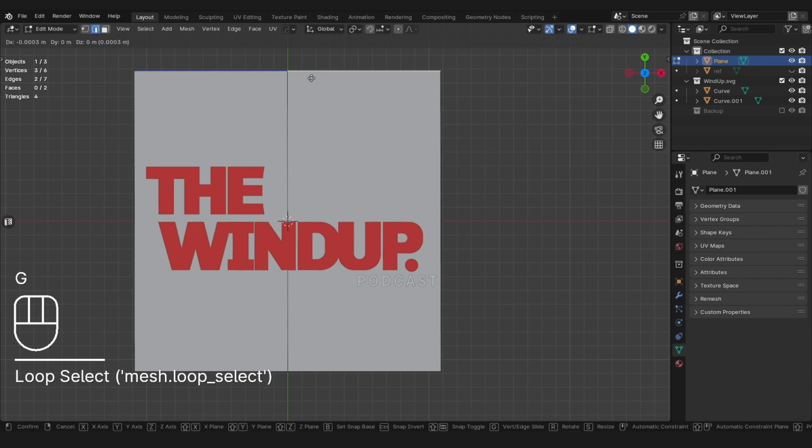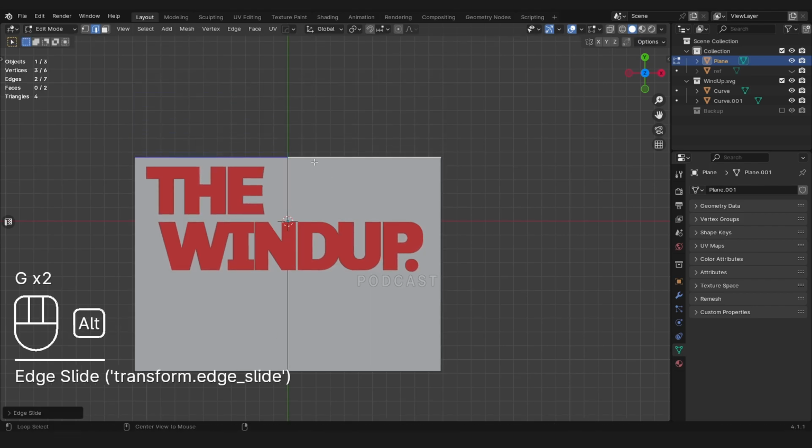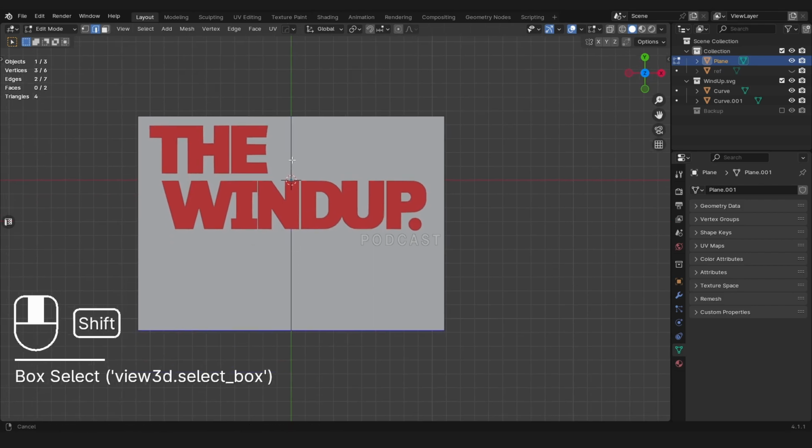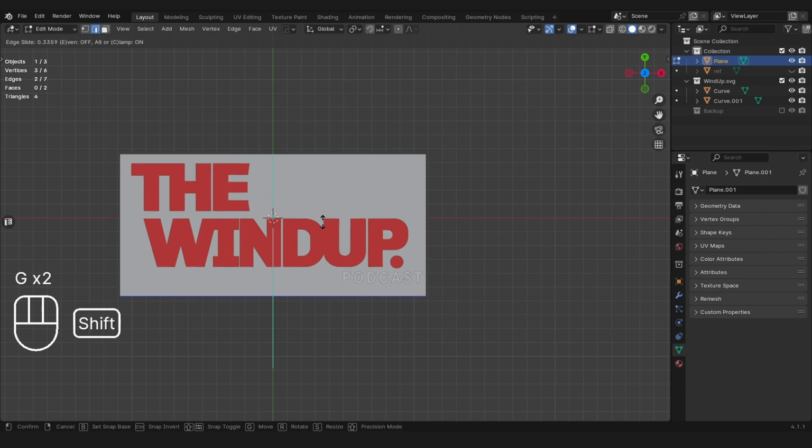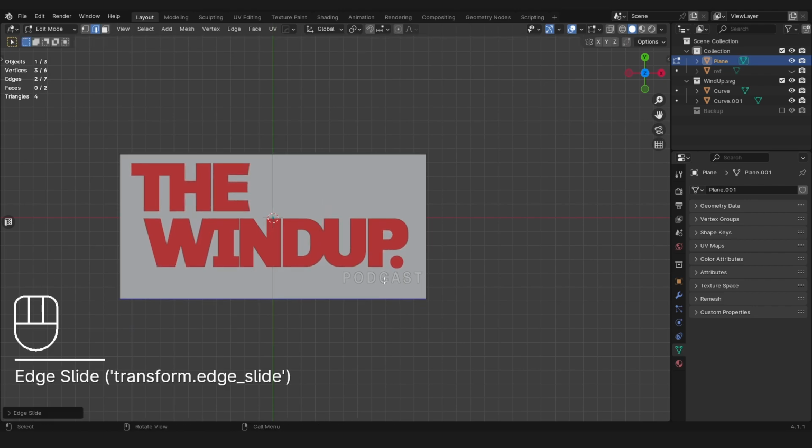Grab this loop up here, double tap G, move it down, and that was alt clicking that loop, or that edge, to grab it, or you could just select this and deselect that. There's a million different ways to do the same thing in 3D. Double tap G, kind of drag this up a little bit. I'm going to move this podcast down. You'll see why in a minute.